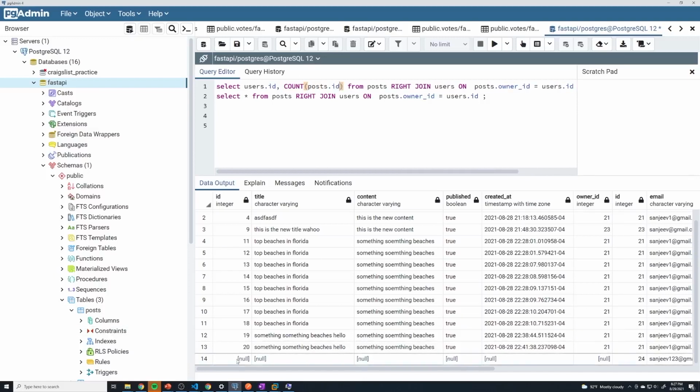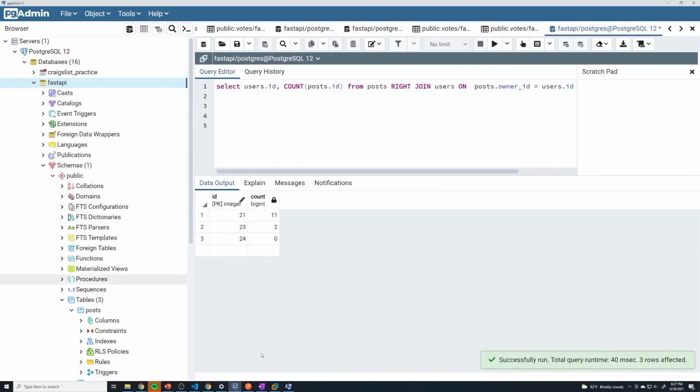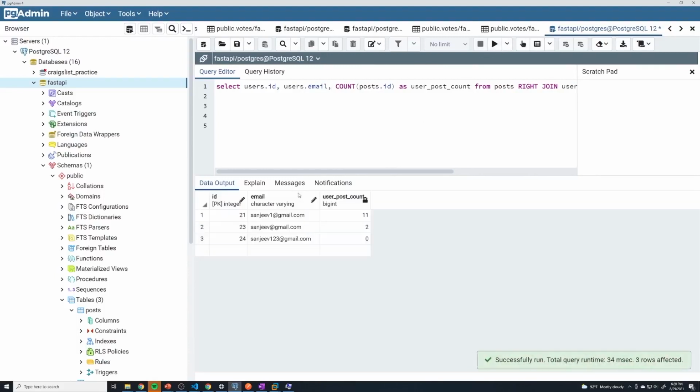When you pass in a column name, it does not count columns that have a null value. So if the user doesn't have any posts, he won't have anything under post.id. Then if I remove this query and run this, you can see that now I have successfully gotten the exact query that I want. And I can rename this column as user_post_count or something, which is a little bit more readable. And then I can grab any other field that I want. Maybe I also want the users.email. That way we get just the information that we ultimately want.